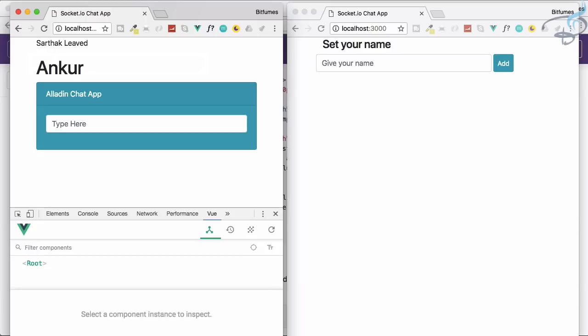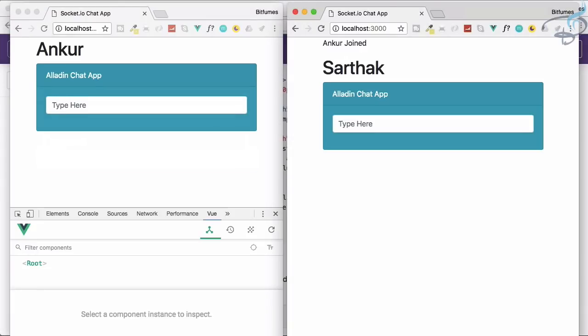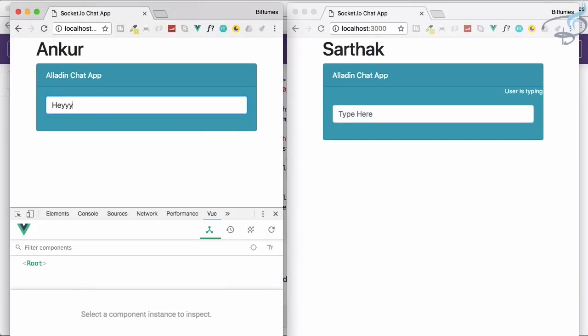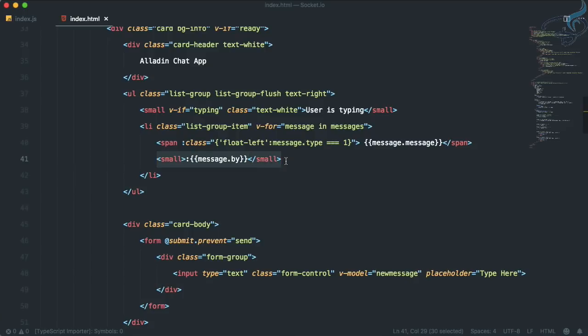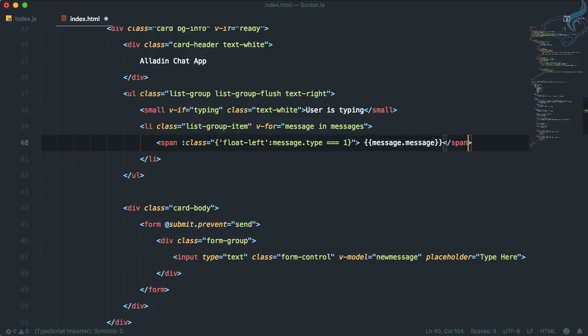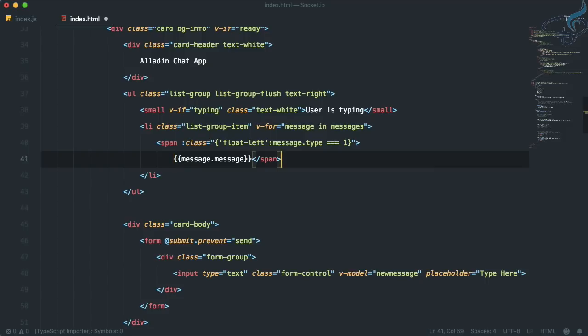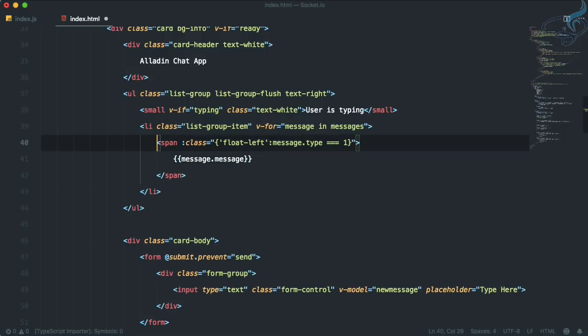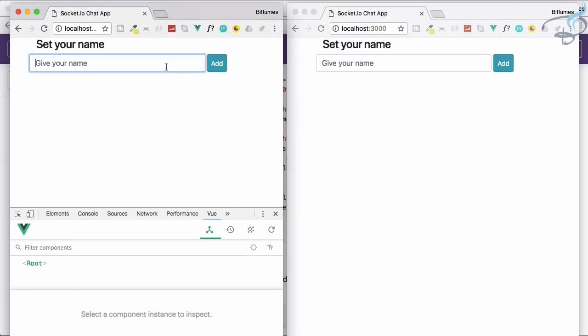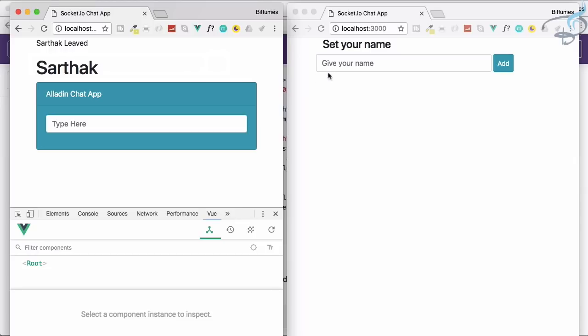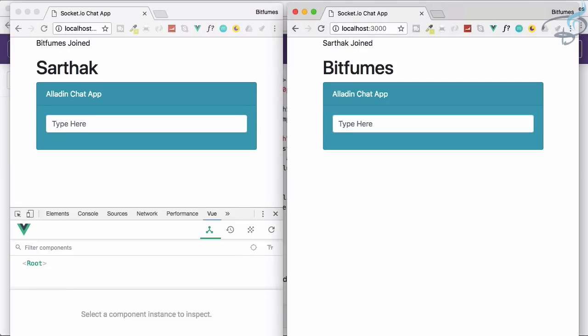So let's use Ankur here, Sarthak here, and I will say hey, user is typing. I think we need to say Ankur is typing. We will do that. So hey Ankur, but hey comes here, Ankur goes there. So maybe we can move this inside this span. So it's like this. Once more.